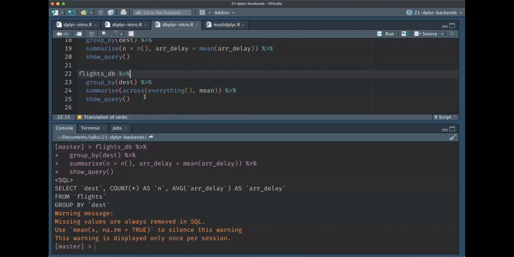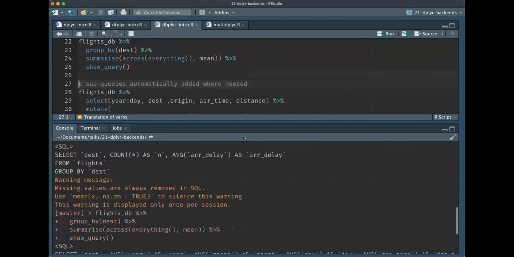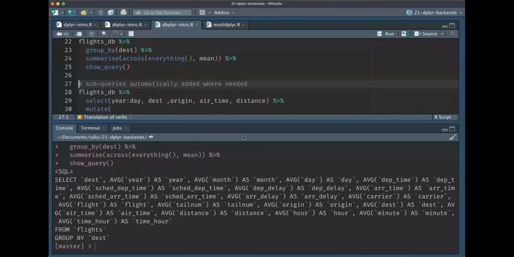One of the cool things about this is it works with the new across function in dplyr 1.0. So for example, if you wanted to summarize to compute the mean of every column, that's going to generate this rather verbose SQL query that would be a pain to do by hand. SQL has no built-in capability to say, give me the average of every variable. And so this is really quite convenient. Now, in this case, this is totally meaningless and wouldn't work because you can't compute the average of something like the carrier, but in real cases, you'd filter this down a little bit more specifically.